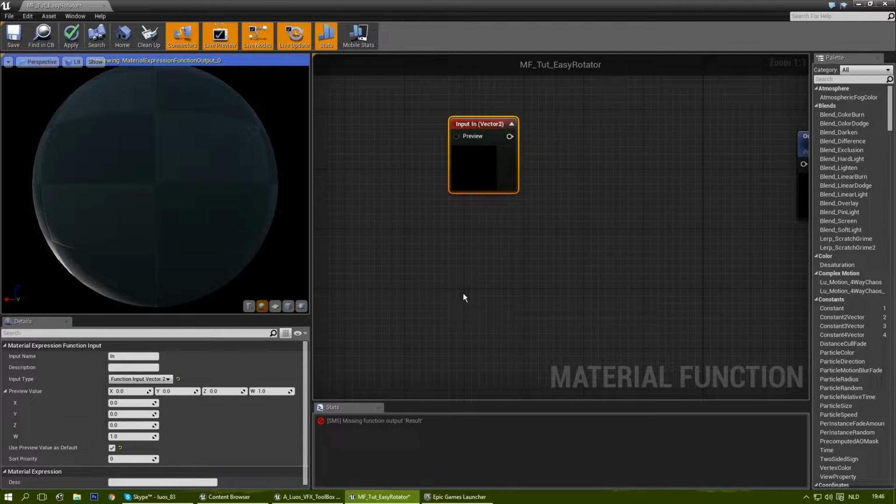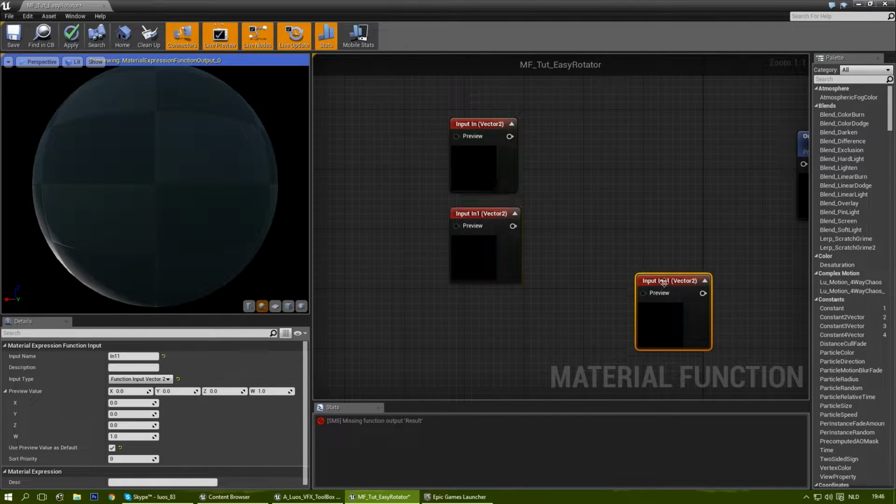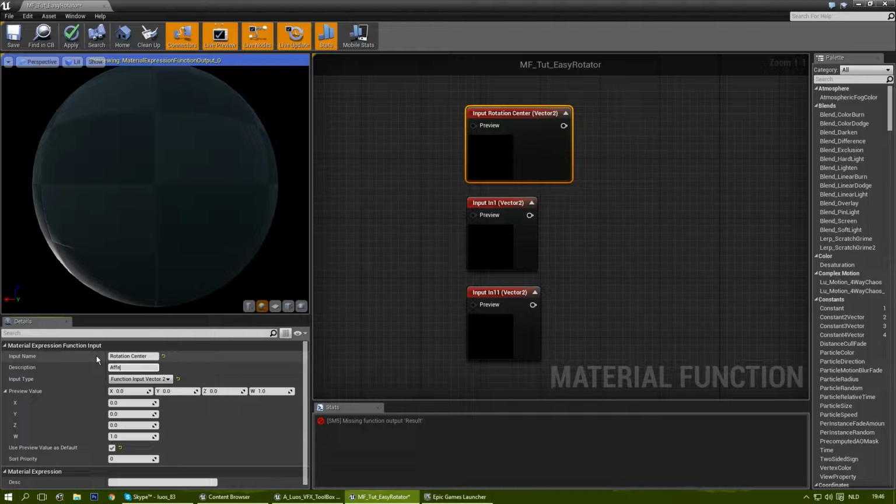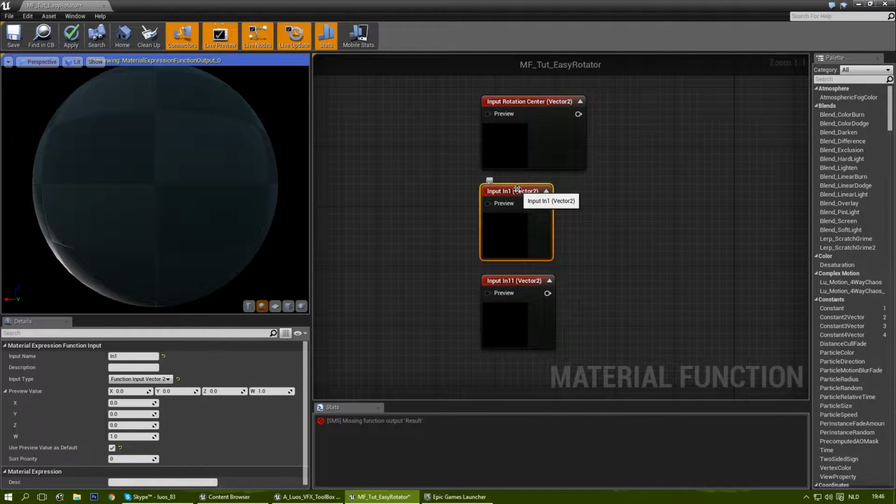There we go. And we're gonna duplicate this with Control W 2 times, so we have 3 in total. We're gonna name the first one rotation center, and this will affect the rotation center. All right, the values should be 0.5 since it's going to be in the middle of the texture in normal situations. Then we have a second one, which will be just UVs.